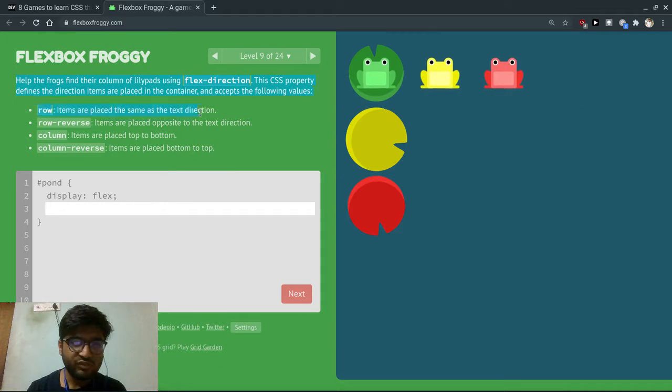So help the frogs find their columns of lily pads using flex direction. This CSS property defines the direction items are placed in a container and accepts the following values. Again, same. So it will be just column.